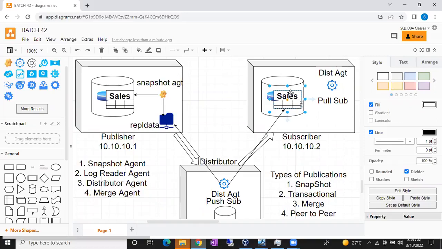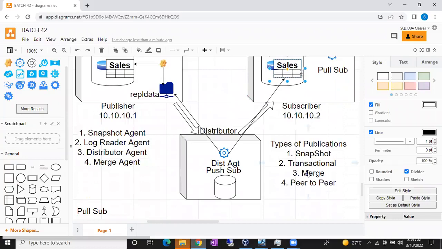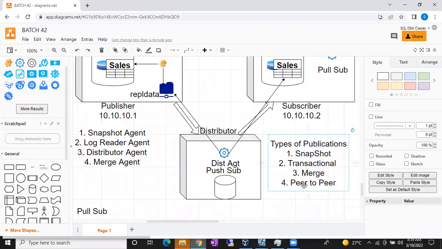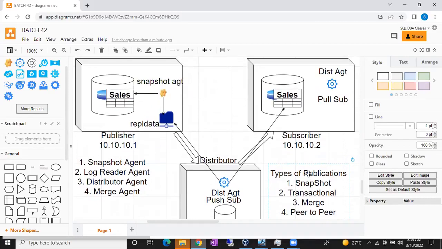Tomorrow again we'll discuss each replication: snapshot, transactional, merge. Peer-to-peer we don't use, so I'm not going to discuss it. If you want, I'll give you one video. No one is using peer-to-peer, guys. It's a somewhat complicated setup, and again no one is using it. If you still need, I can share the video. We'll discuss these three replications tomorrow: how snapshot will work, how the data will be transferred and all.